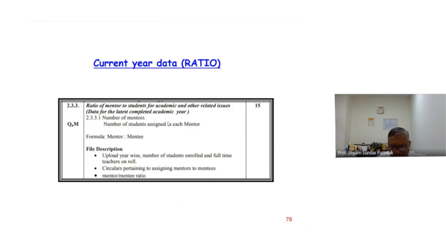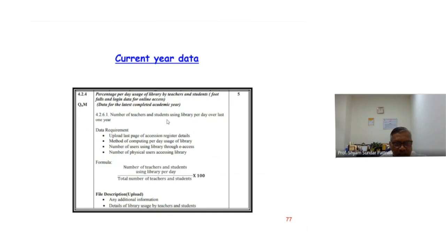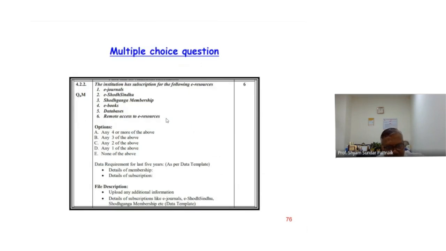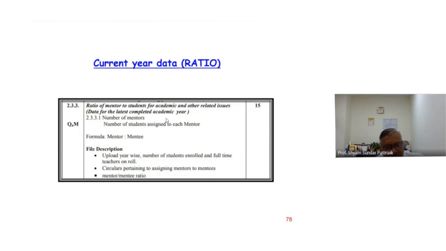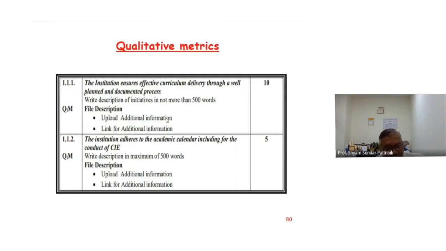So you'll find sometimes the data is based on online data which is available for the current year. Some data are through multiple questions, some are through ratios. So like that they get different types of data. For qualitative metrics, as I have already told you, the institute ensures effective curriculum delivery through a planned and documented process. Write a description in 500 words. That is what I was telling.